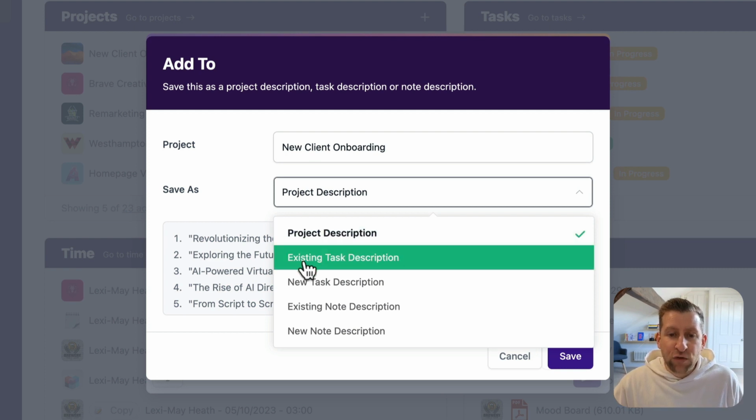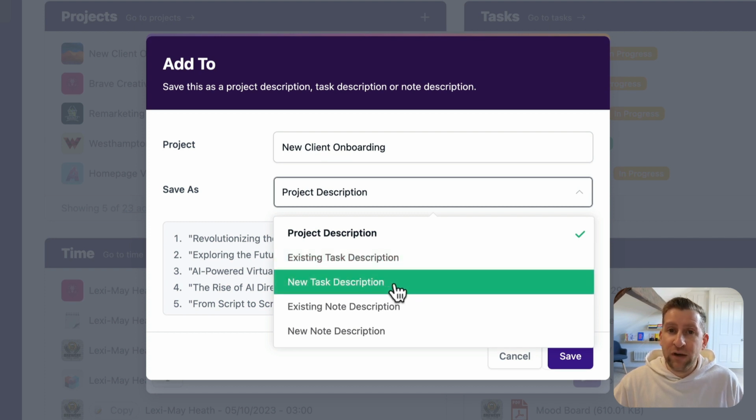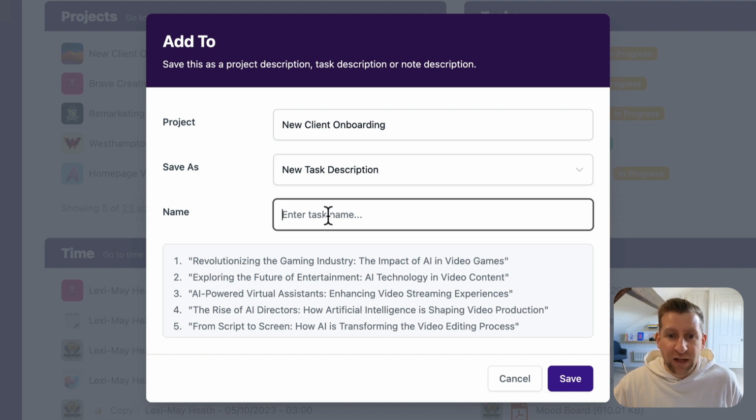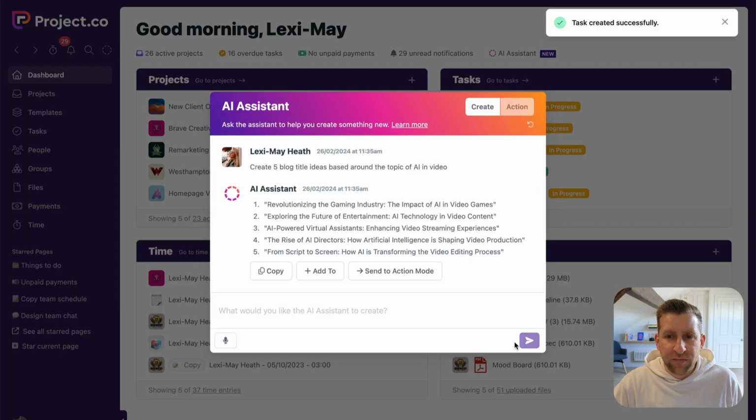I can add it to an existing task description, or I can create a whole new task using this as the task description. If I do that, I'm asked for the name of the task. So let's do that. Let's say AI in video task ideas, and we'll click save. And you can see that that task has been created successfully.